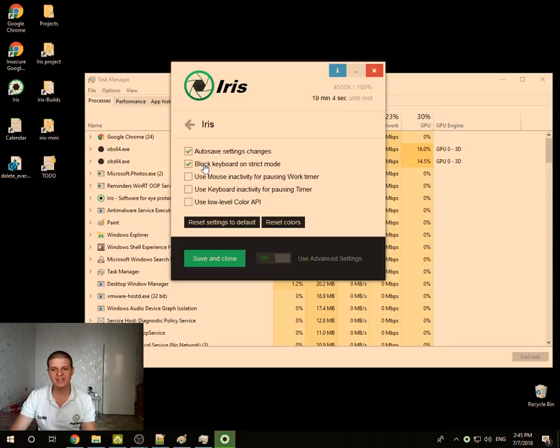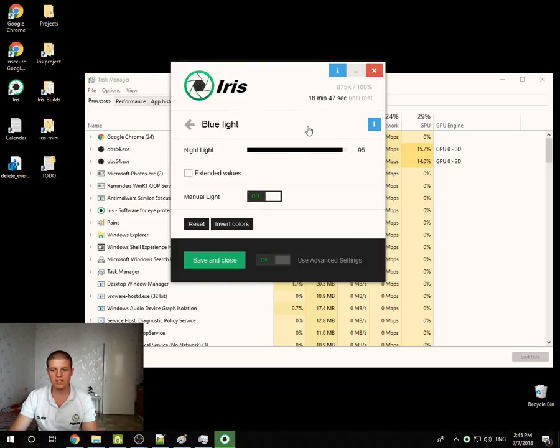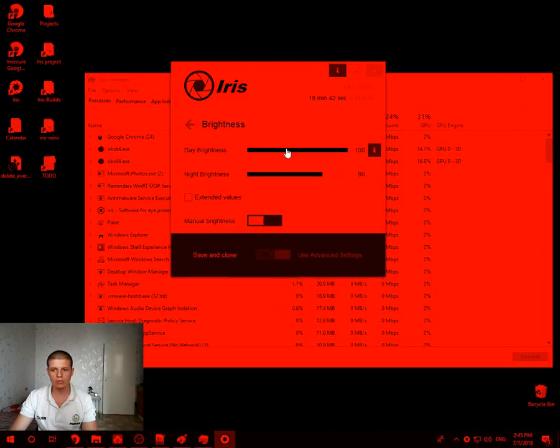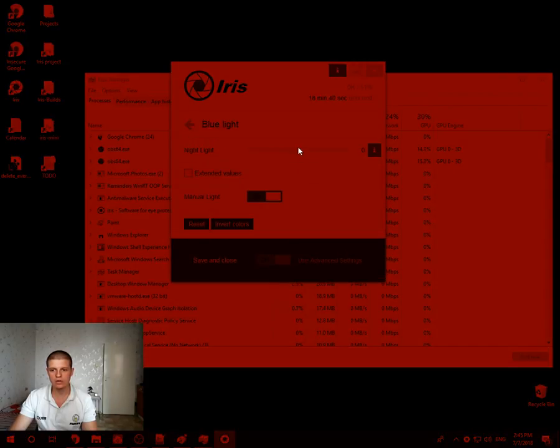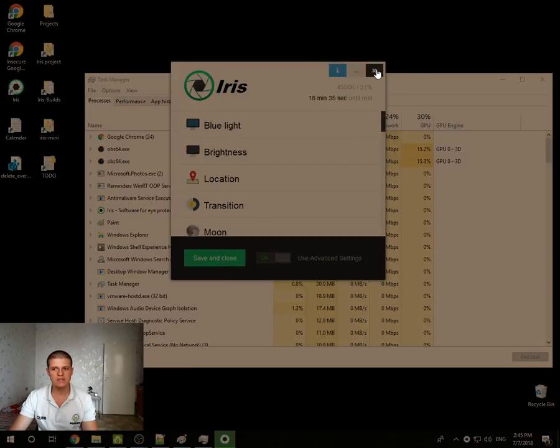The last option is autosave settings changes. This is another thing I use sometimes, and it's checked by default, but if I uncheck this, I can go and change all settings, basically do whatever I want. I'll change a lot of things here and click this, and basically don't click save and close. Now Iris will return my previous saved settings.